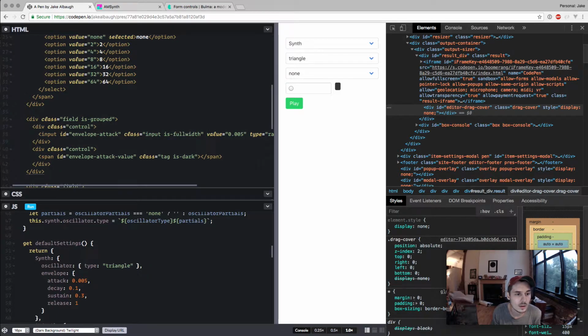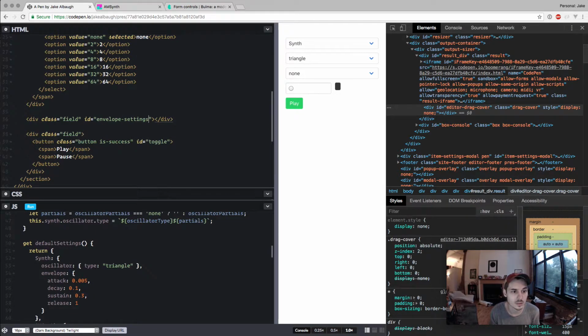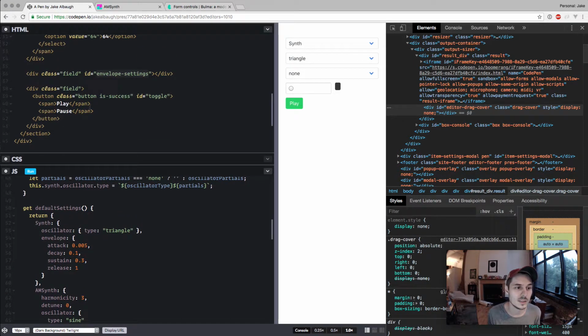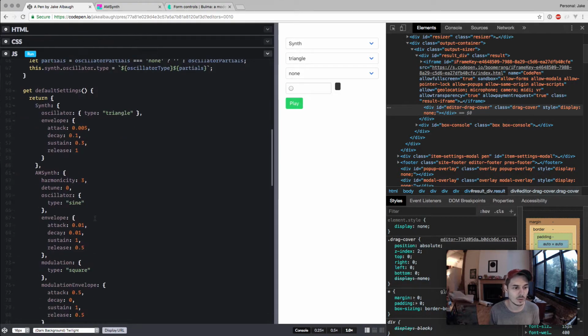Let's say we have div class field. It isn't grouped, and we'll give it an ID of envelope settings. Booyah. All right, so envelope settings, that's our field. We're just gonna go from there because that shouldn't be a field. We're just gonna say, whatever, we'll leave it for now. Envelope settings, everybody.